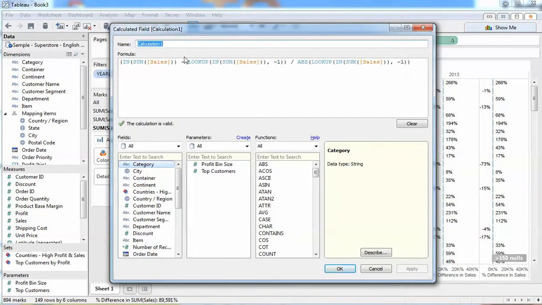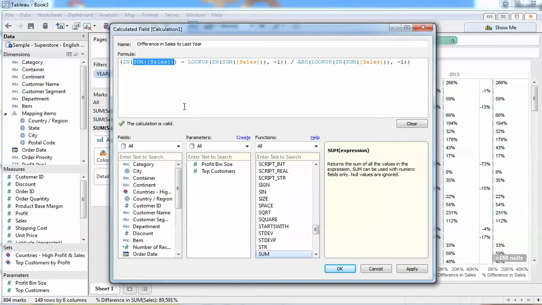We're going to call this one difference in sales to last year. Keep it nice and simple. Now, table calculations sometimes look a bit hairy and scary for a lot of folks, but essentially what this table calculation that I've stolen from the percentage difference is this year's sales minus last year's sales as a percentage of last year's sales.